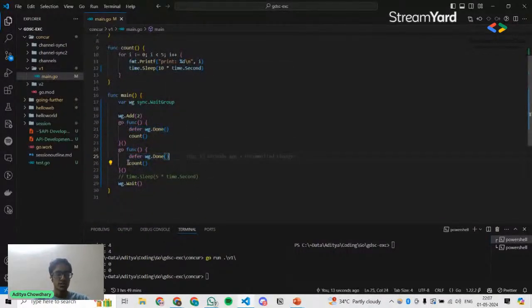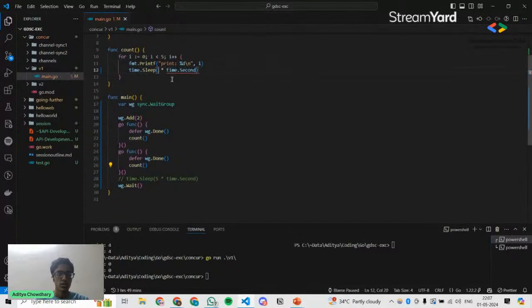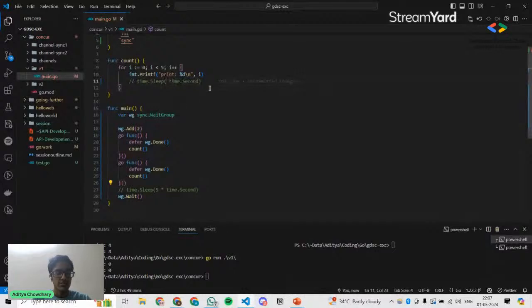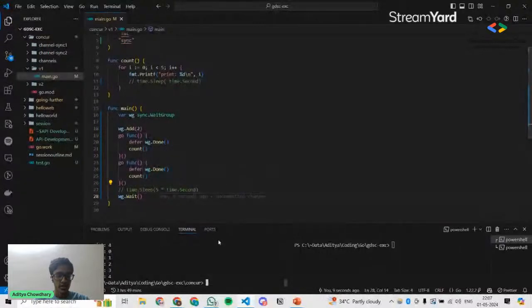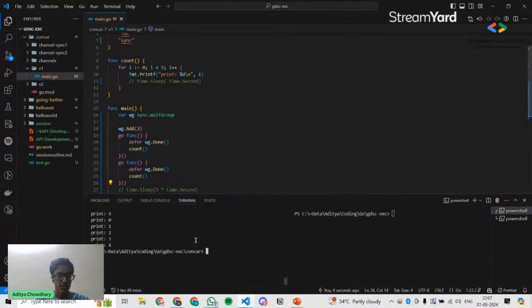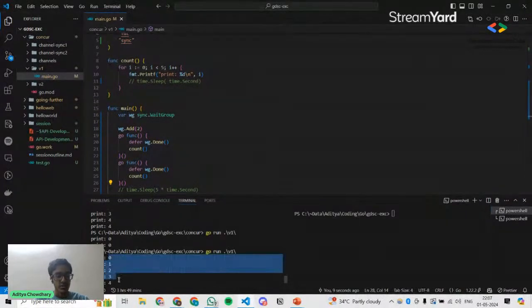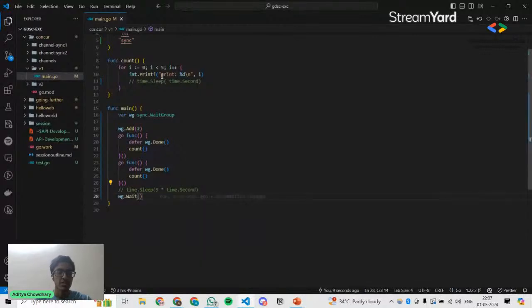And so what it's going to do is it's going to count. We're going to change this back to, we're going to remove this time.Sleep actually. And we're going to say that, okay, once it's done counting, then decrease 1 from this wg here, and then wait, right? So now when I run go run, automatically it prints everything. And you can see, again, it's back to 0, 1, 2, 3, 4, 0, 1, 2, 3, 4. That's because, again, I removed this time.Sleep. So this process gets over before this one has even started, right?